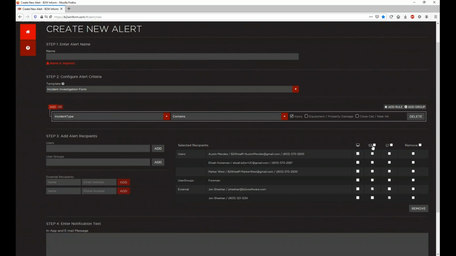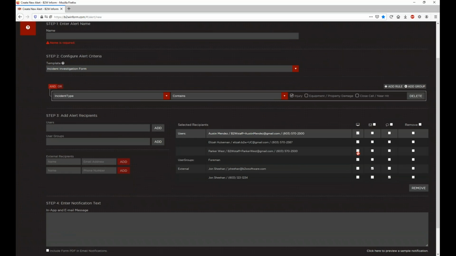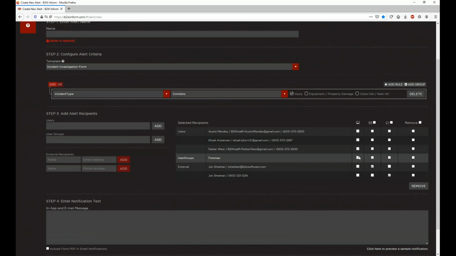So each column is representative of how this notification will be delivered. So at the top here is a computer screen. This is for an in-app notification. Anyone who's part of Inform, so user or user group, will receive this. And if I hover over it, there's a little X icon. I cannot turn this off. And on the flip side, for someone who's external, I cannot turn this on. So some of these are going to default to their appropriate responses here.